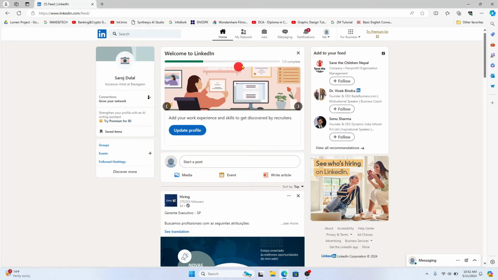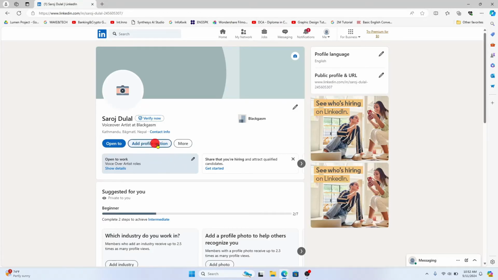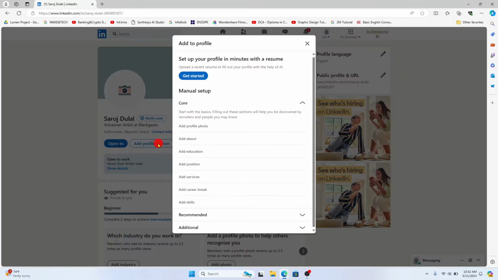Now, if you haven't completed your profile, you will see the update profile button right at your homepage. So you can click on this to update your profile. Otherwise, you can also click on the Me option at the top right corner and then click on View Profile. And from this page, you can click on Add or Edit Profile section in order to set up your profile.